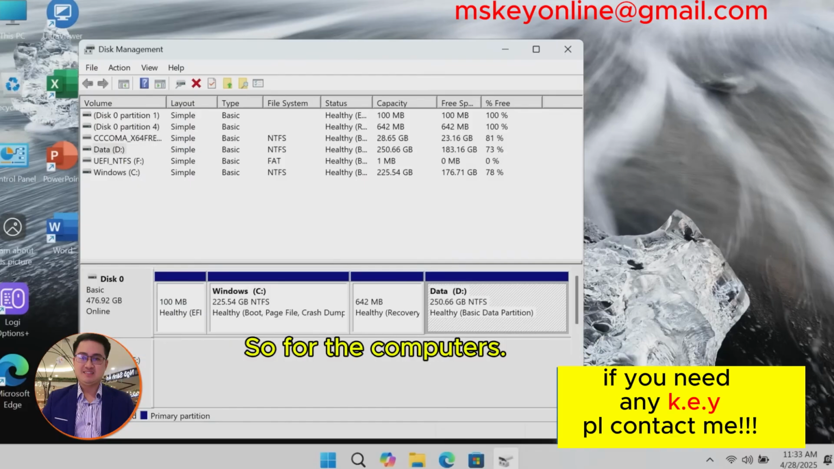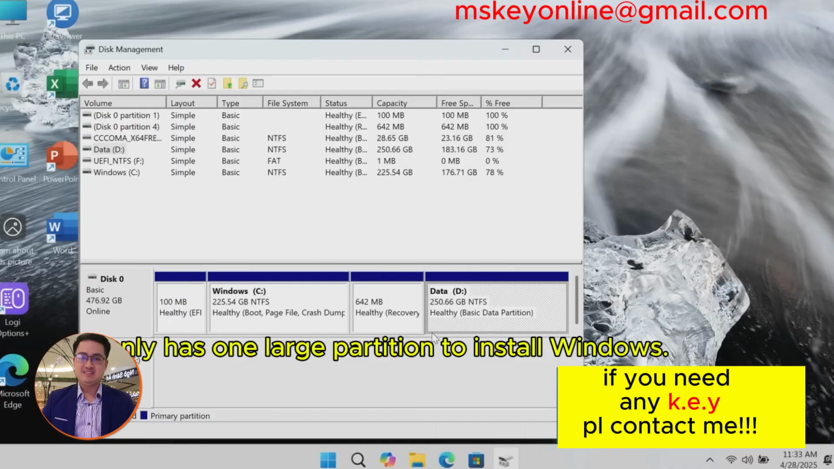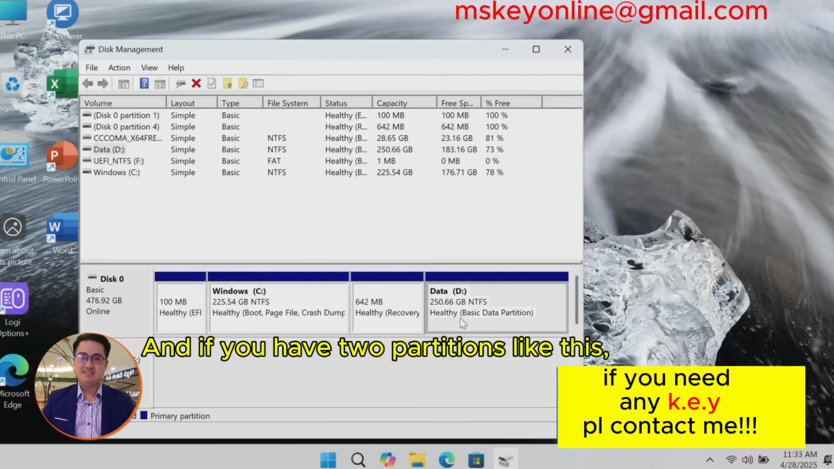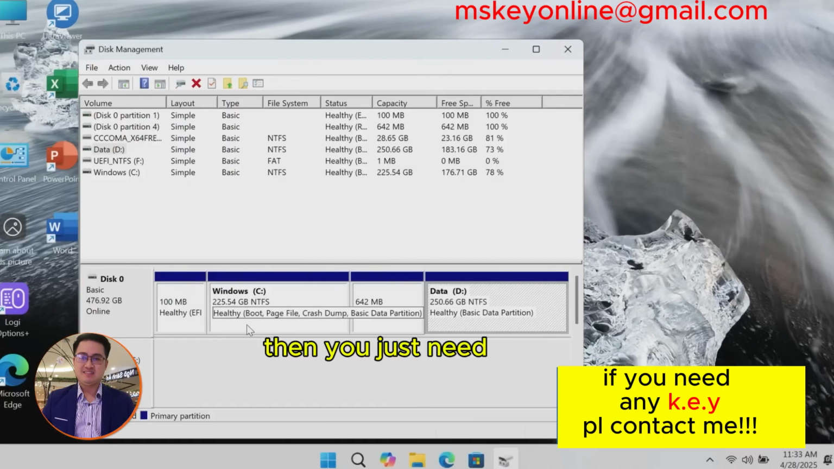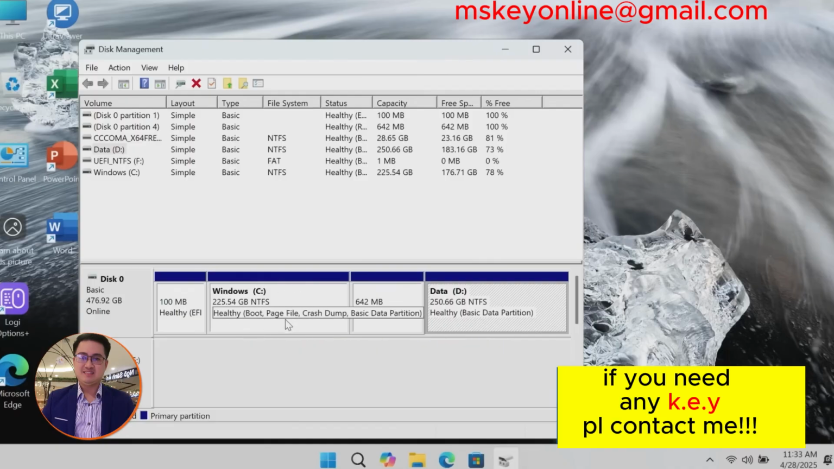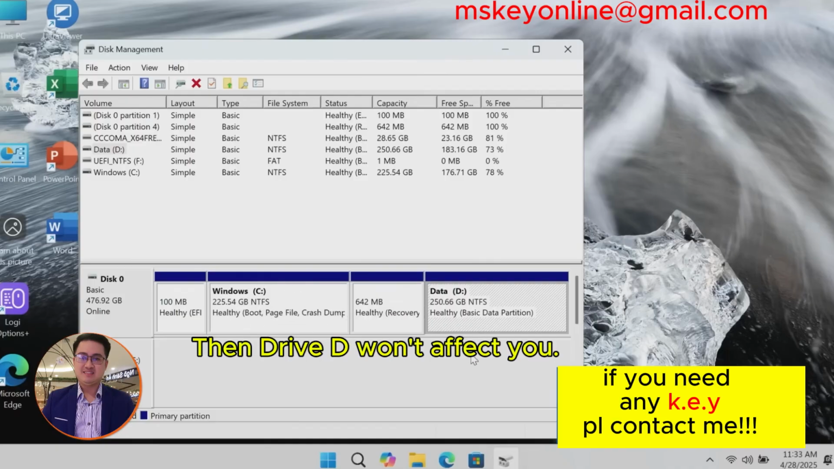So for the computers, it only has one large partition to install Windows. Then you should back up all important data on drive C into your external storage devices. Let's be safe when we reinstall Win. And if you have two partitions like this, then you just need to copy important data on drive C to this D drive to store here, so that when we reinstall Win, let's delete this C drive. Then drive D won't affect you.